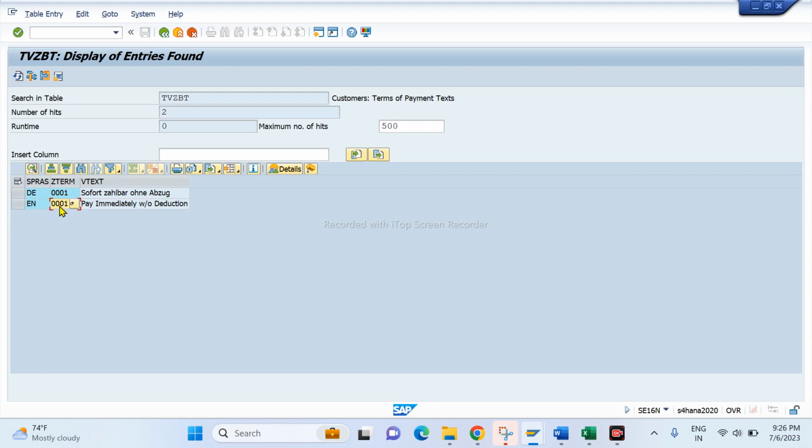Because this information is available in our EKKO header level table, now we need to pass the payment terms to TVZBT and get the text. So then you have to go for one more table, right? Now we are linking: EKKO is the table where we are getting the payment terms, and in TVZBT we are getting the description of the payment terms, right? Like that we are going to get it.